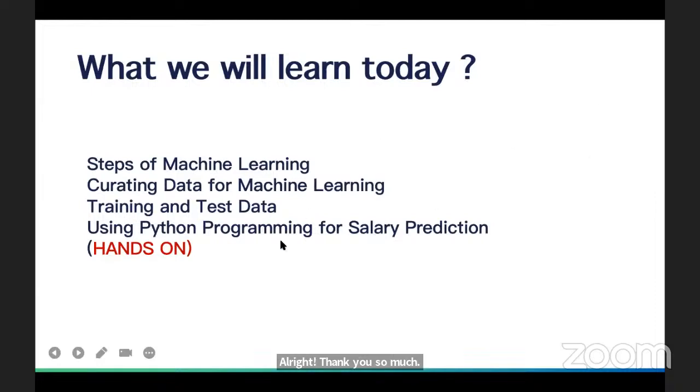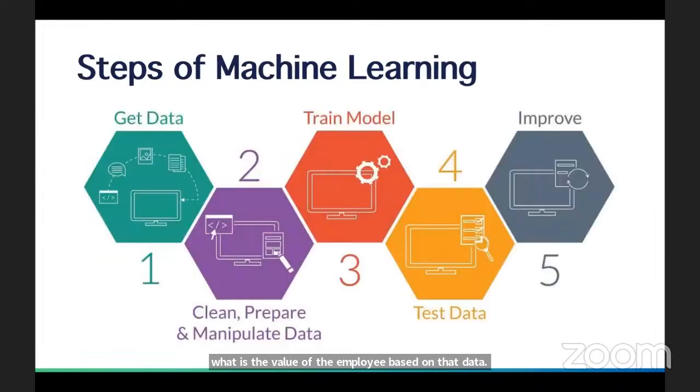So that's the basic program that we are going to learn today. We are going to use some data about some employees, and we are going to predict the salary of the employee based on that data. Okay. All right, so let's start with the steps of machine learning.